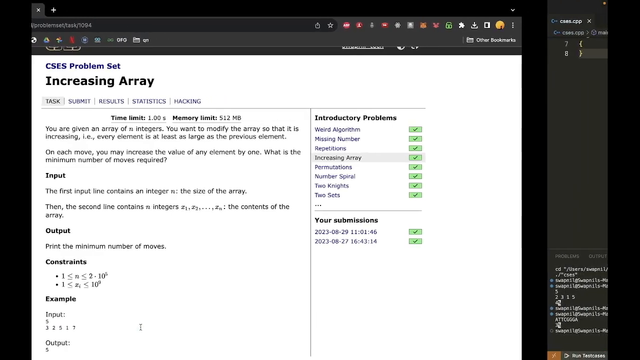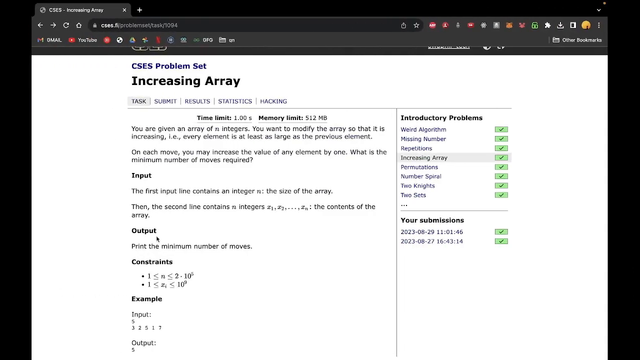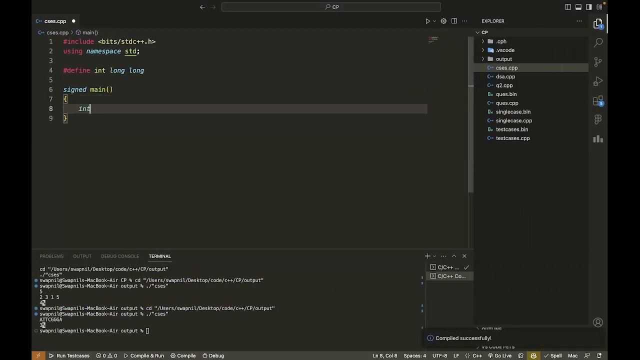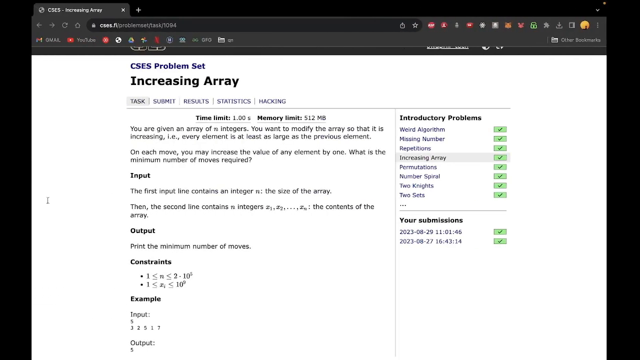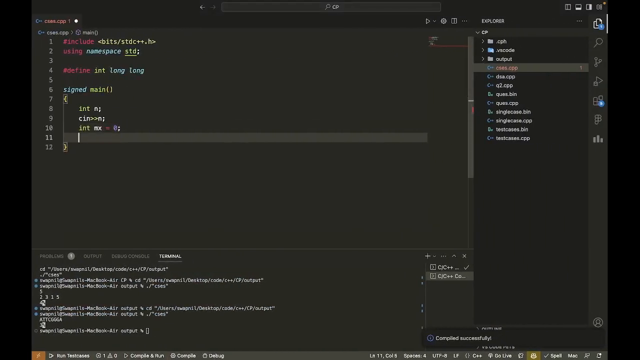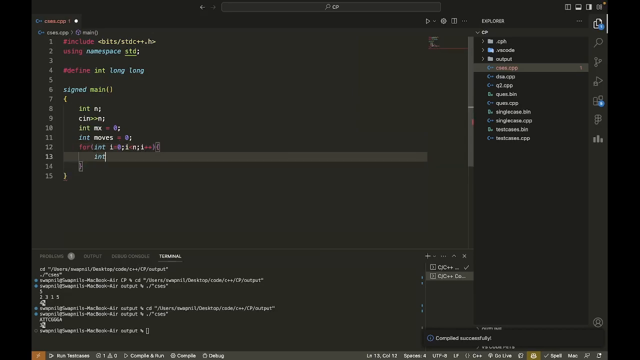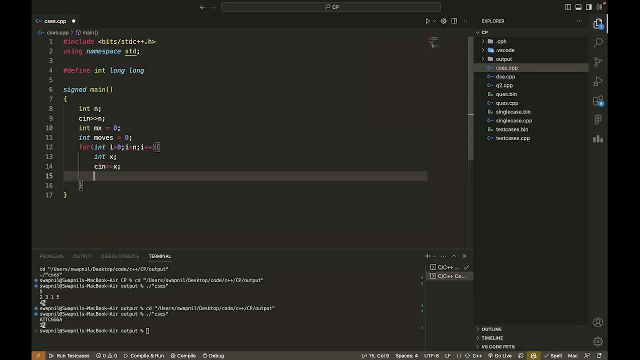So now let's try to code it, and I'll try to explain alongside coding it. So first the input format is n, and then an array like this, so int n and then cin n. And now what we can do is, as the numbers start from 1, we can have our maximum element as 0, so we tackle edge cases, and also the number of moves we have made till now is 0, and then we can take these inputs. So for int i equal to 0, i less than n, i plus plus, we'll have a variable x, and we'll read it in.